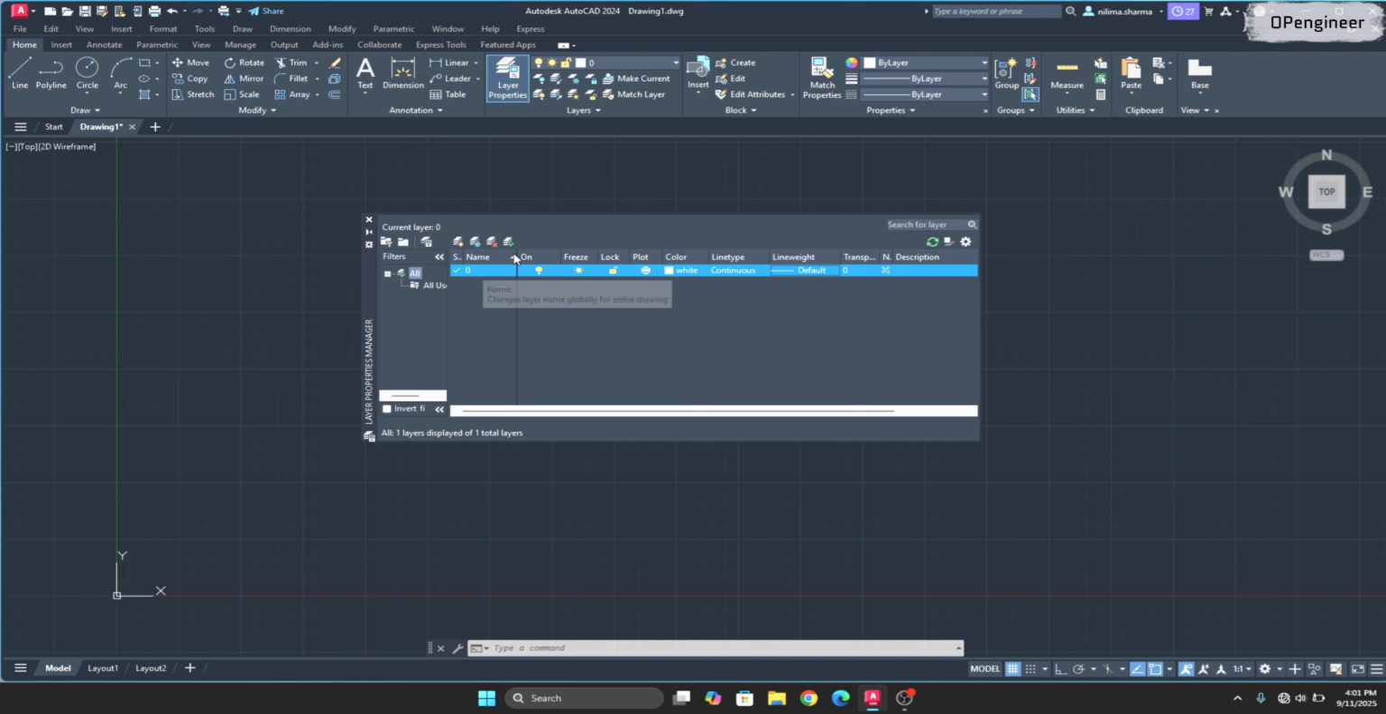So currently it is the default layer, so let's draw a circle. Here you can see the circle is white and its line is continuous. That means it is in the 0 layer, and there are no other layers, so the 0 is the default layer. So let's delete this circle for now and let's create some new layers.